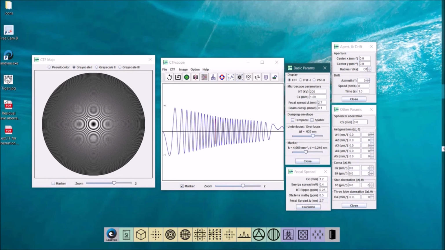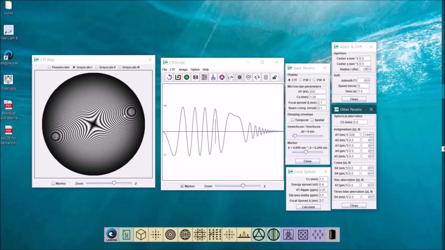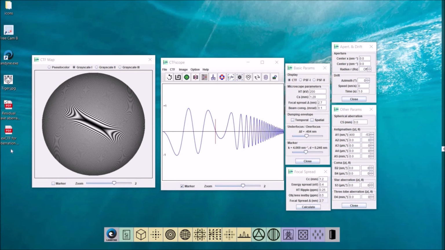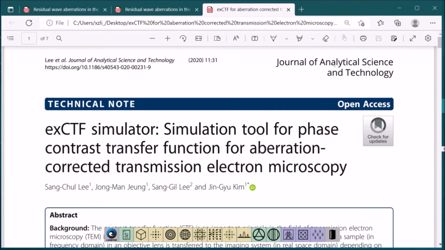The next one is defocus 0, astigmatism is 308. That is what you see in the map. The third one is defocus 0 and astigmatism is 85. That's what you see in that image. The last one is defocus minus 404. That's the image. This is the second example from the paper in the Journal of Analytical Science and Technology.